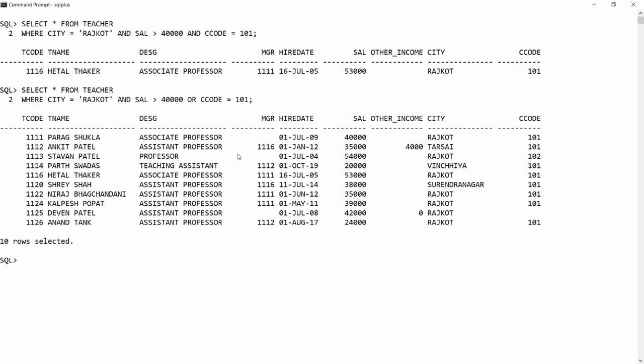What happened to your query? I want that city must be Rajkot, and salary should be greater than 40,000, or college code is equal to 101. It means I'm not rigid with the college code. College code can be anything.